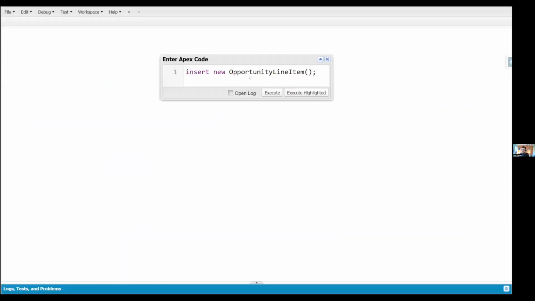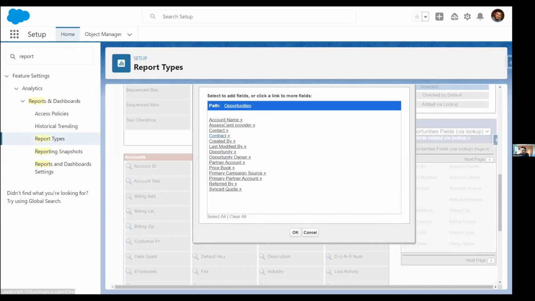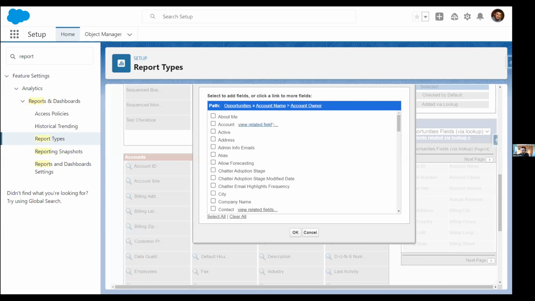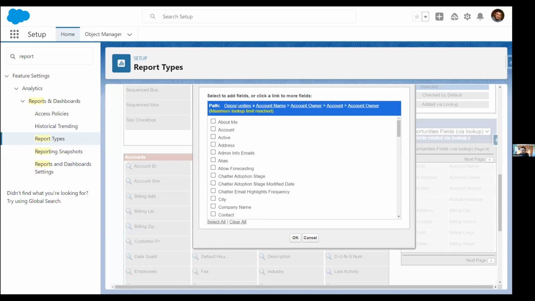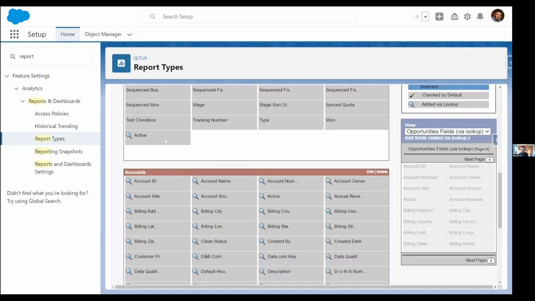I have. So let's do an example of that. Let's go grab something really ridiculous. This is 5 objects away. I've got, let's do just the active checkbox for this account owner. Got that on my layout.